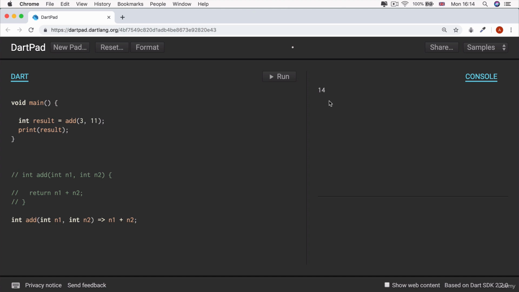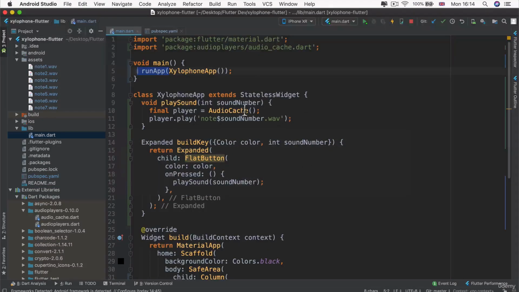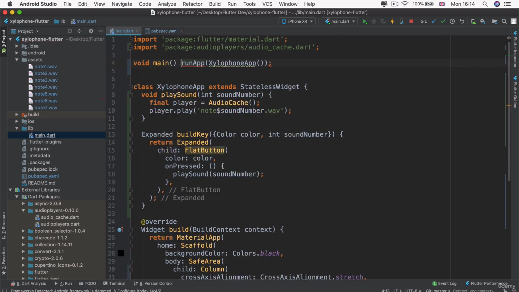So now if we head back to Android Studio, we can see that using the same principles, we can get rid of our curly braces. And even though in this case, this function doesn't actually return anything because it has a void data type, we can still use that arrow syntax to say that this is the body of this function. This is the single line of instructions which needs to be carried out when this function gets called, which is simply to run the app that is our Xylophone app. So next time, when you see this arrow syntax, you won't be confused as to what it does anymore.